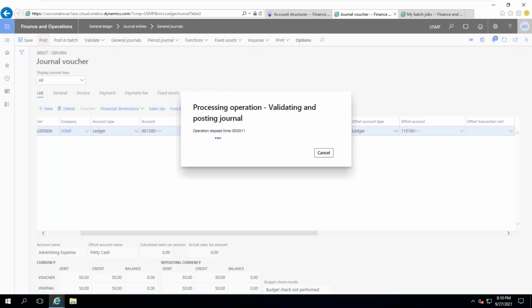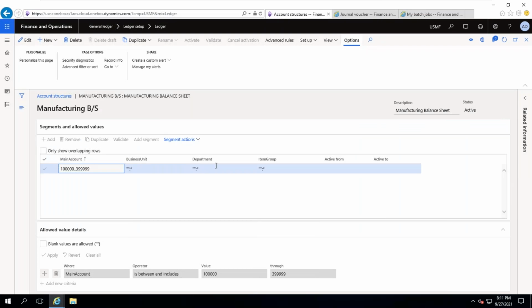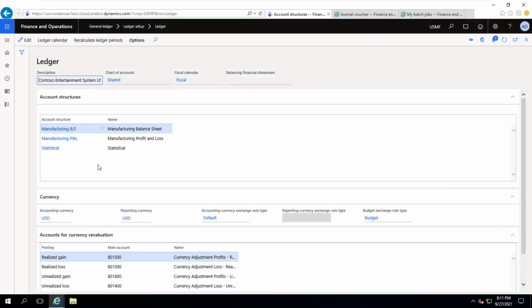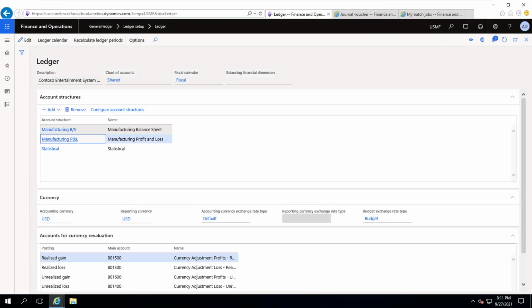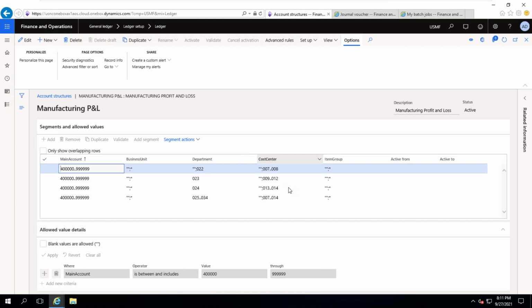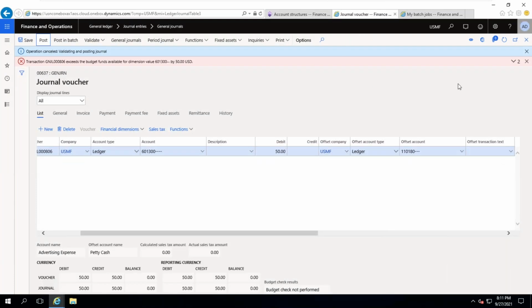They are posting like this. So here the structure is mapped with business unit, department, and item group for 1 series, 2 series, 3 series, and for 4 series and 4 to 8 series, 9 series. I have mapped business unit, department, cost center, item group, and everything. I have mapped, but no use.